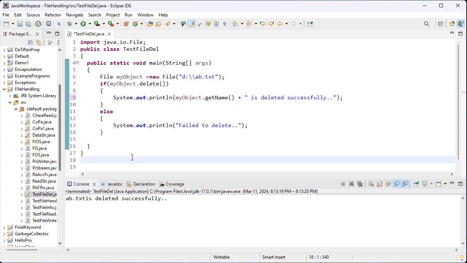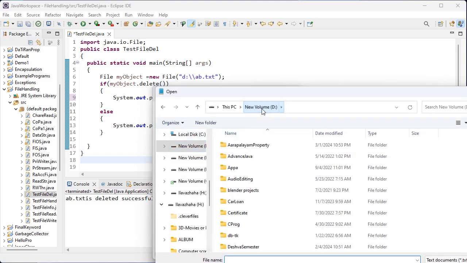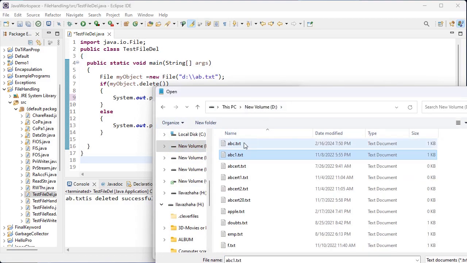Okay, let me check. I try to open the AB text file. Now only I have opened. Okay, this AB file is present inside the D drive. Now I check inside the D drive. See, there is no AB file. Okay, so this file is deleted now only.